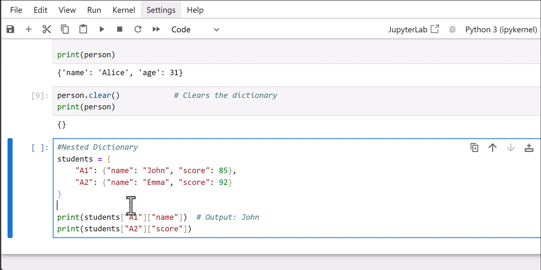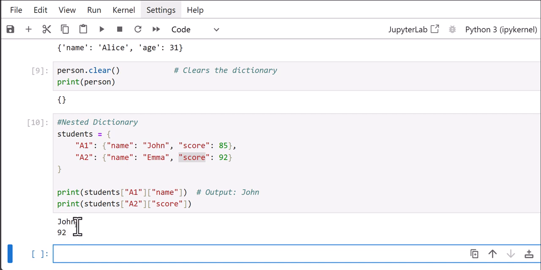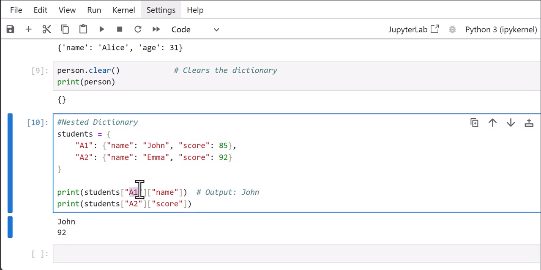Now if I want to access these elements, say for example I want to get the value of John, I use A1 and then you give a name, so it will give you John. Similarly, if I want to access this value, A2 and then score, that will give you the respective values. I want you to try A1 score and also A2 name as well, so you get all four values.